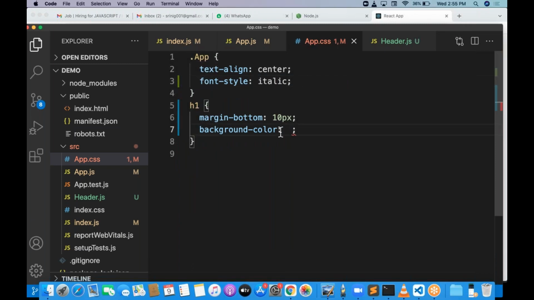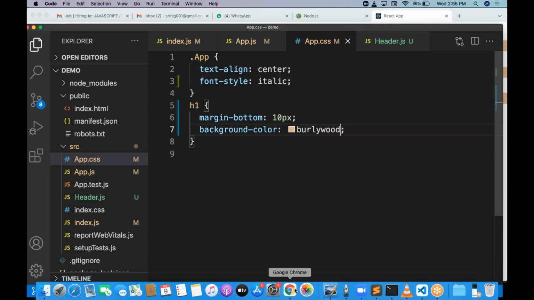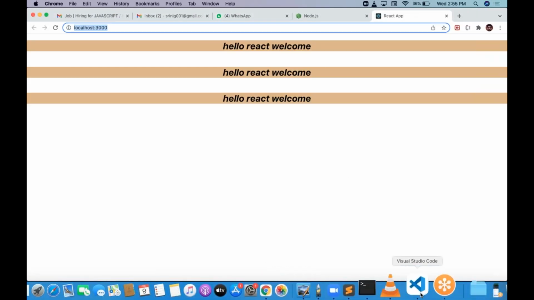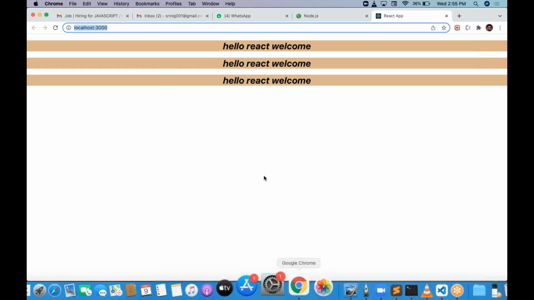This is now barleywood. Only this one is barleywood now. Yeah, now it is okay. And now these things are not required. BRs are not required. Maybe you can delete BRs. Now you can see all headers came.